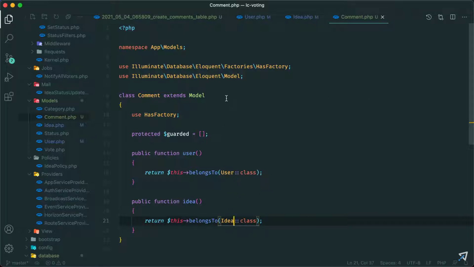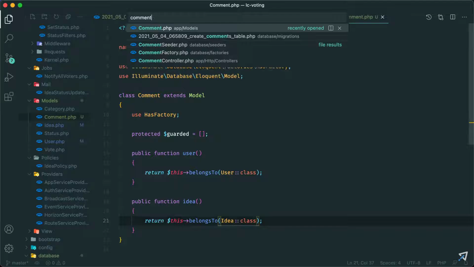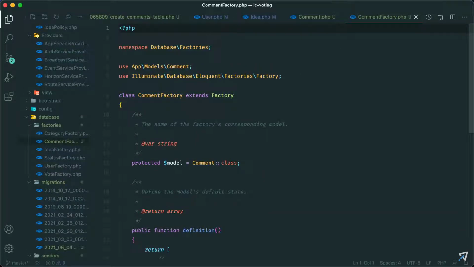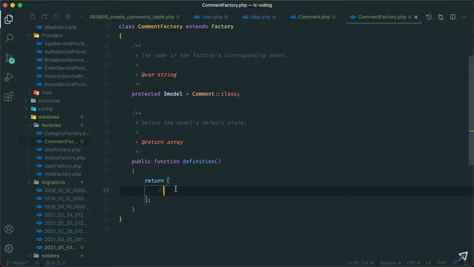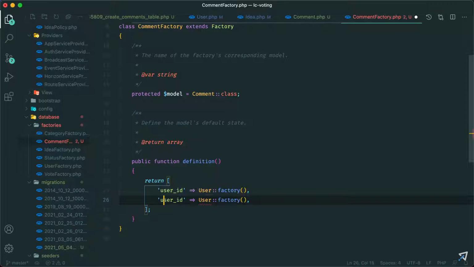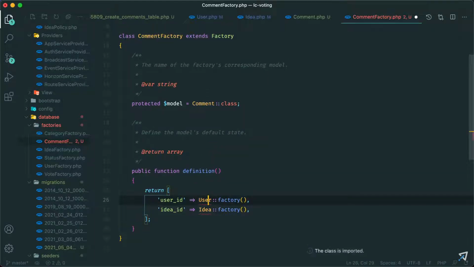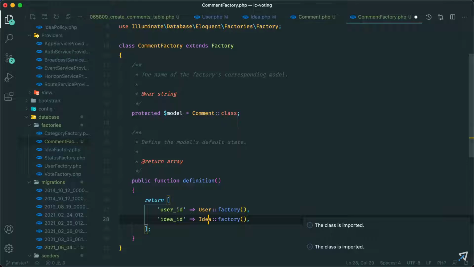Okay. Now let's work on our comment factory, so we have some data and also for testing. So for the standard definition, let's do that first. Just like in our migration, we have a user_id, and that can just use the user factory to generate one. User factory. Okay. And the same for an idea. So let's add an idea, change this to an idea. Let's import those, and Idea. Okay.